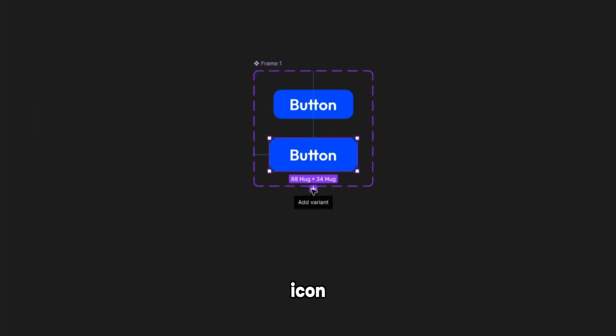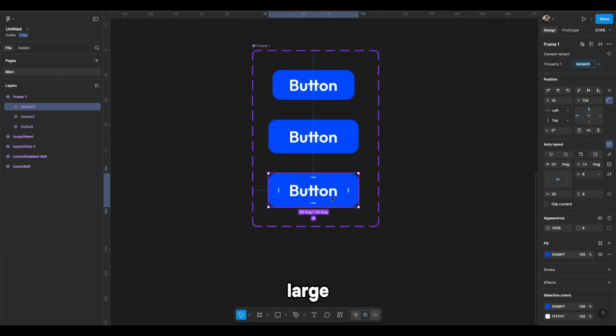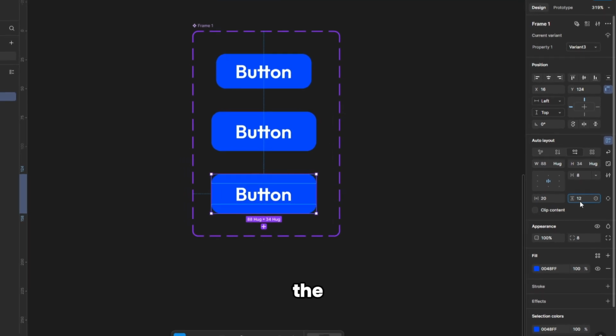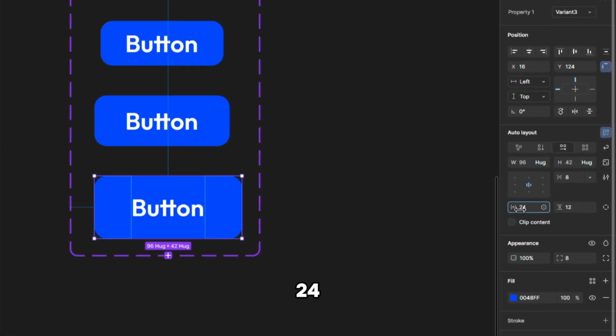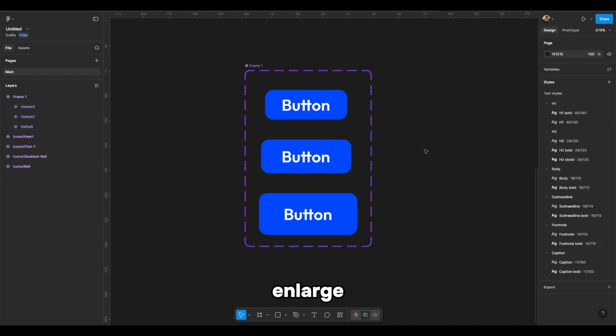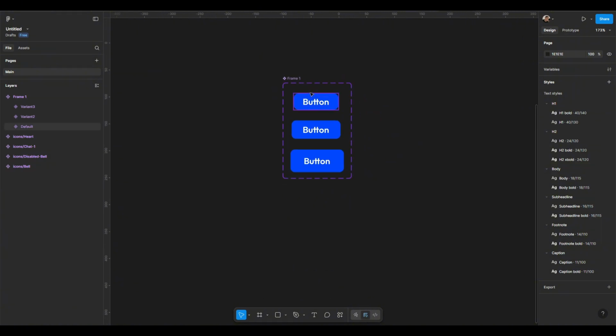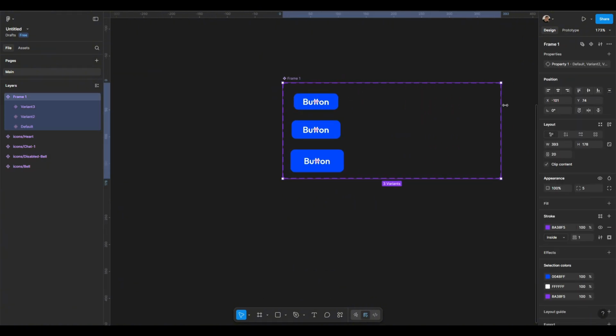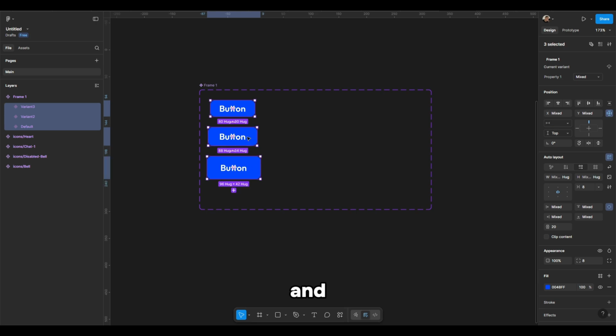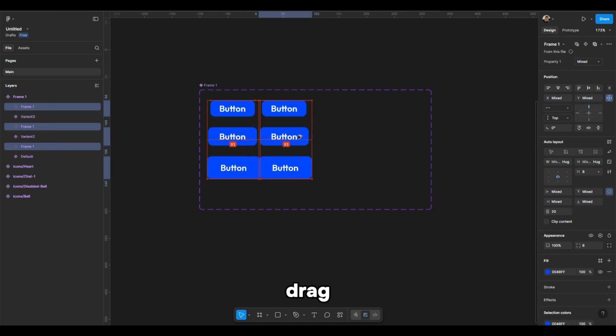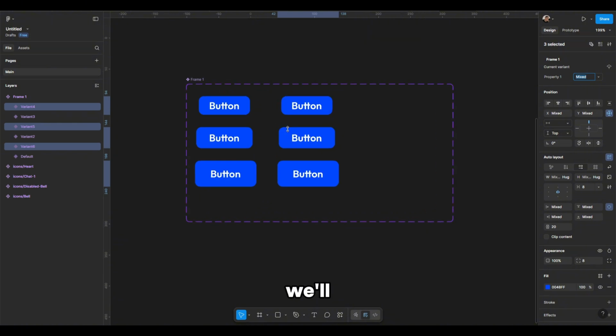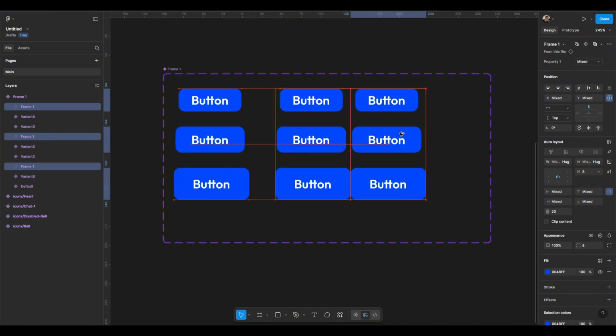Then, click the plus icon. This will be the large button. Set the height to 12 and the width to 24. Next, we'll enlarge the component frame. Select the buttons and, while holding the Alt key, drag them to the right. And we'll do that one more time.